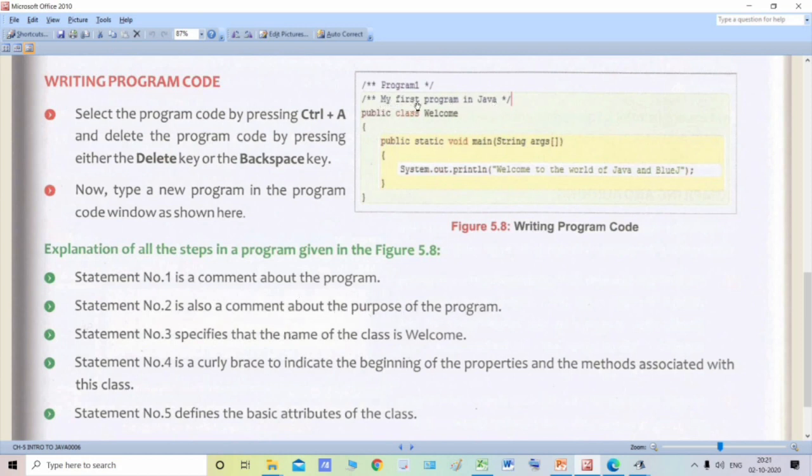So it is telling, this is my first Java program. You can write anything inside this, it doesn't matter. Whatever you write inside it, it doesn't matter, because the Java compiler is going to totally ignore these two lines. Okay, and it is optional. If you want to write, you write. If you don't want to write, don't write. But the third statement, this is the very important statement, public class welcome.